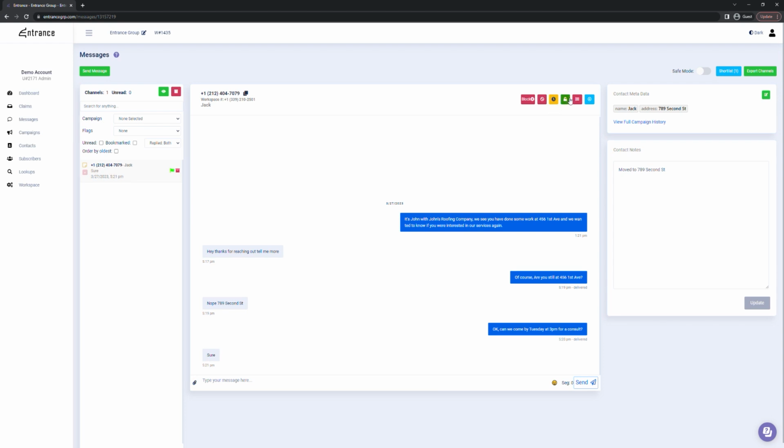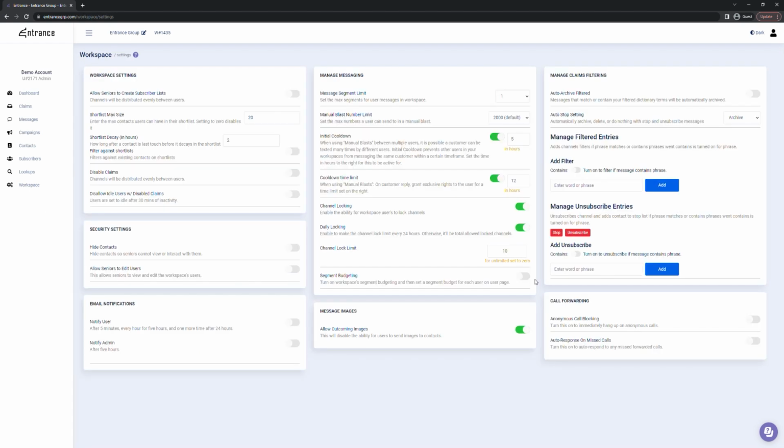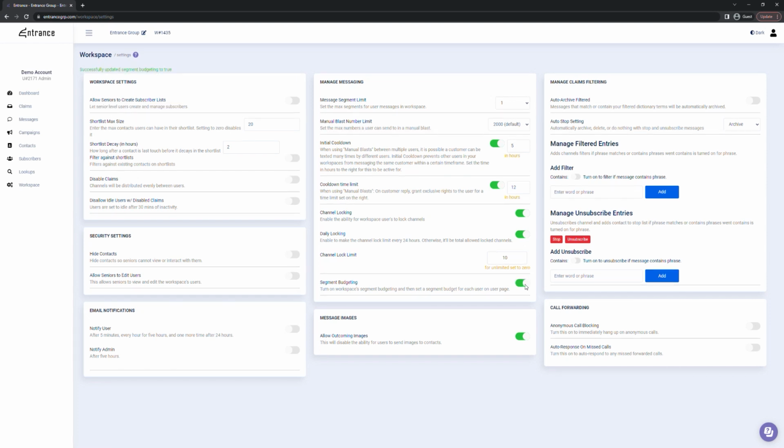Here is the channel lock now. Simply go to the channel and hit the lock button in the top right. You can also set up segment budgeting, which will allow you to set up limits on users that are sending personal campaigns. Those settings can be found in the users table.